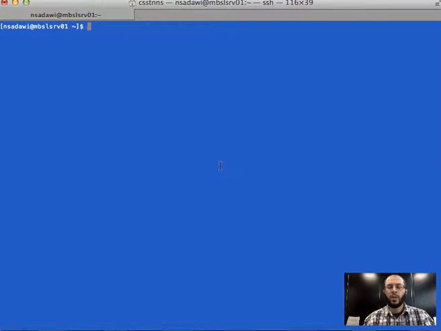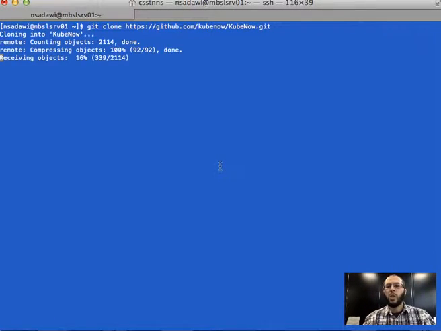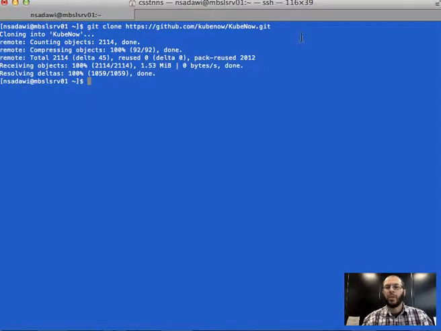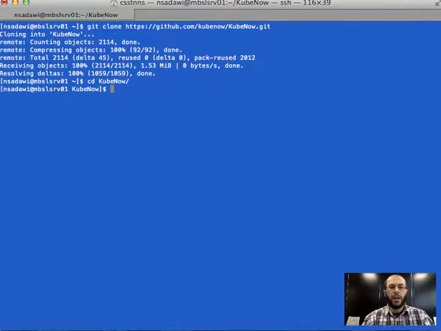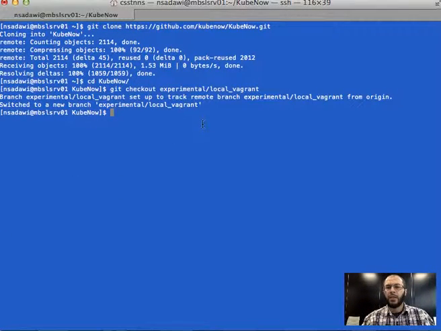So the first thing we'd like to do here is to clone the KubeNow repository from GitHub: git clone, then the path to the KubeNow repository, cd in there, and then get the latest version by doing git checkout experimental/local-vagrant. And now we cd into the KubeNow. Oh, I'm sorry, we're actually inside.